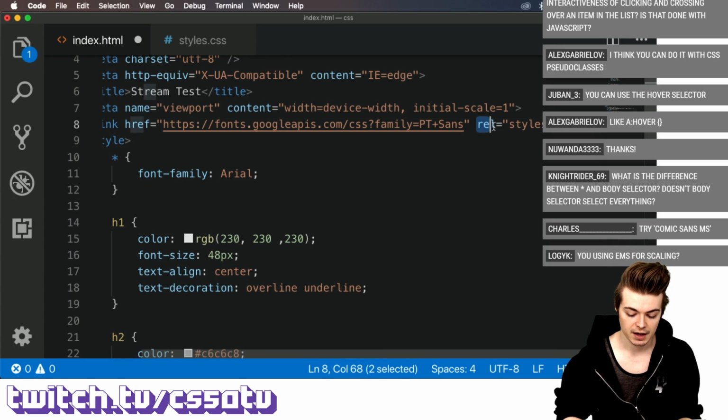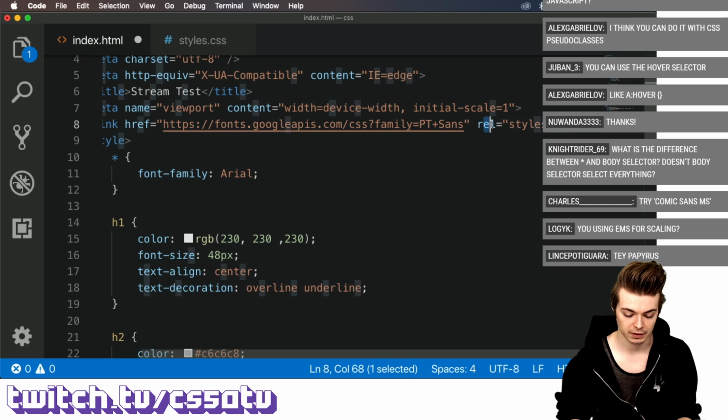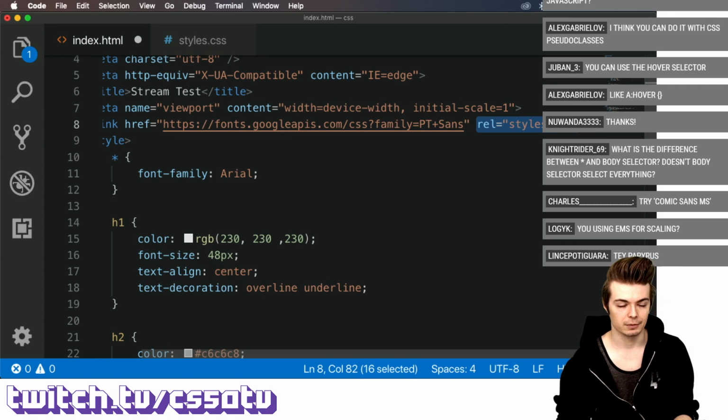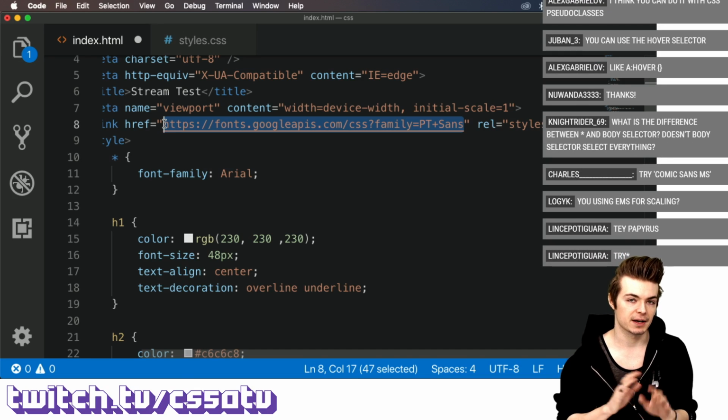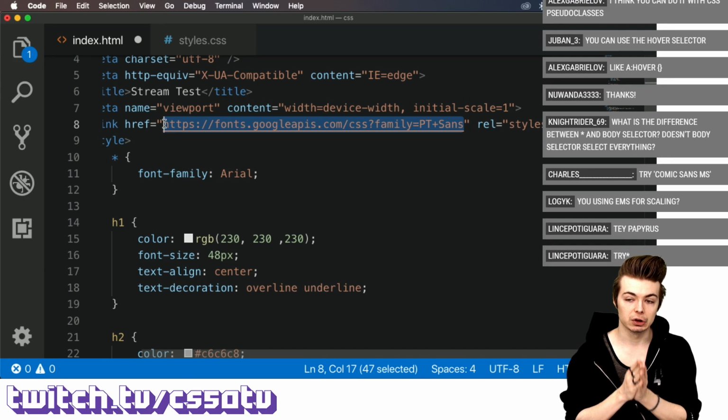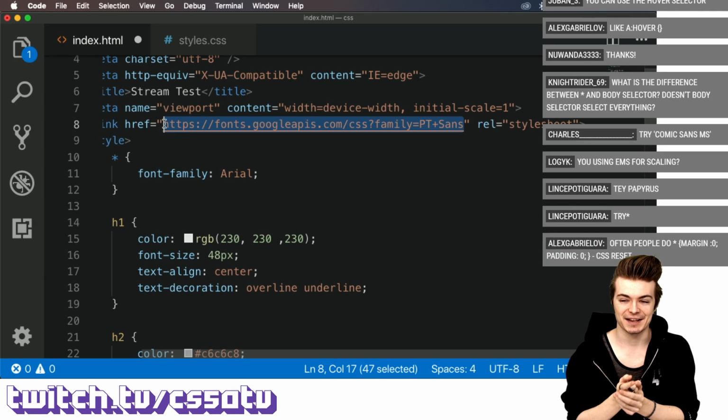And we also have to tell it that it's a rel, I forget the exact shorthand of that, I think it's relationship. But it's a style sheet. It's a relation or relevance. It's a style sheet. Even though it's not a CSS style sheet, it's technically interpreted as a style sheet so that we can include the Tricomic Sans MS, says Charles.